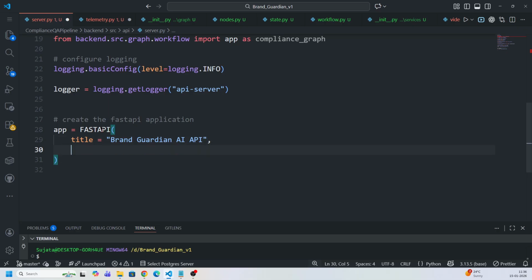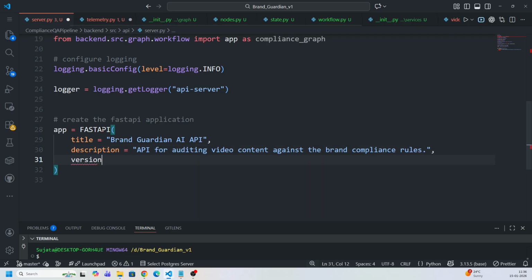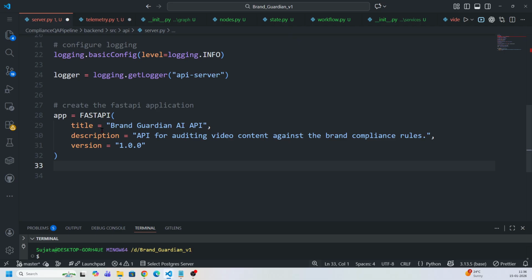Then I'm going to give a description. This is completely optional, but you can give that. So let's say: API for auditing video content against brand compliance rules. All right, and after this we're going to pass the version, which is, let's say, 1.0.0. This is done, and now my FastAPI will automatically create the interactive docs, and also create the OpenAPI schema.